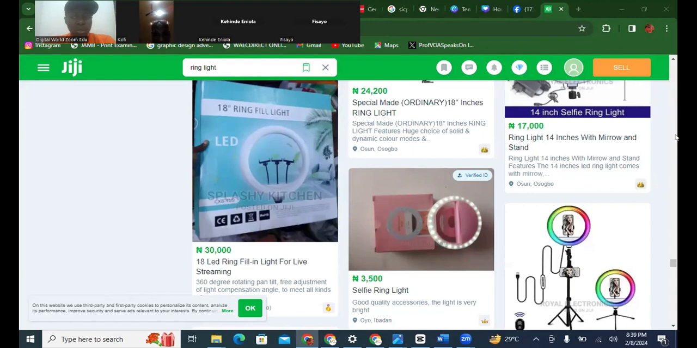You can even just go to the local market itself. If you stay in Lagos, you can even go to the market, the local market. You can go to Balogun market. You can go to, what do they call this market now? This island market now. You can go to these places, right?